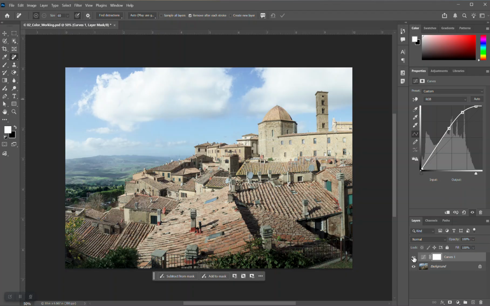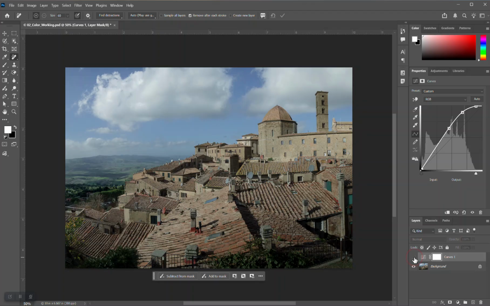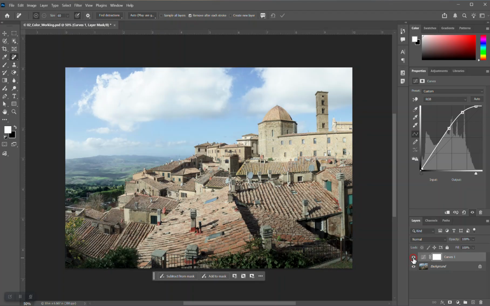If I toggle the eye icon on and off, you can see it actually looks kind of dim without the curves adjustment layer. And now it's a little bit more vibrant and bright.